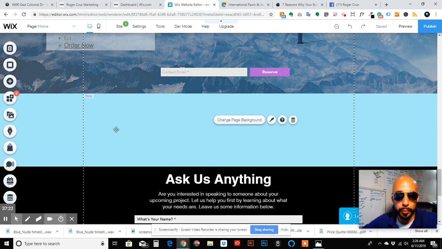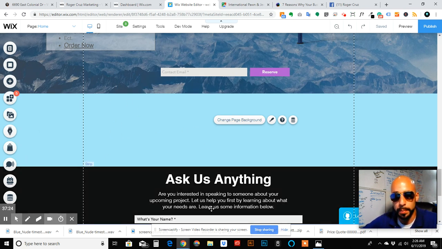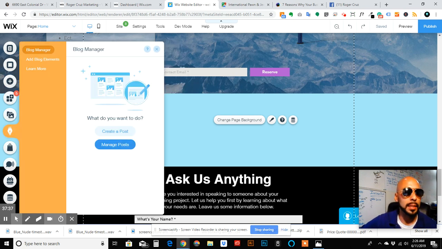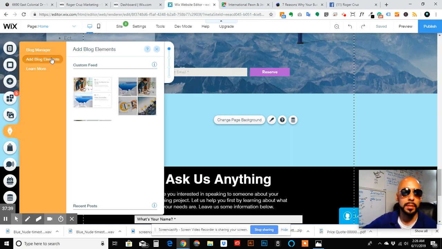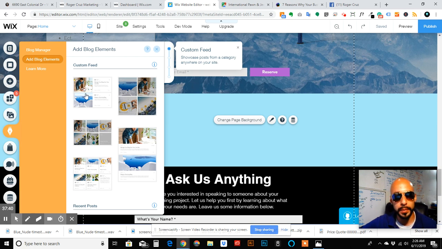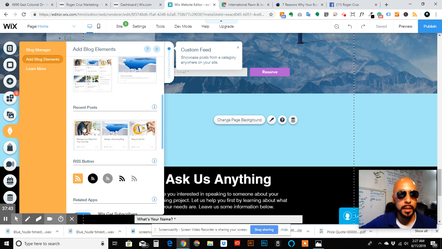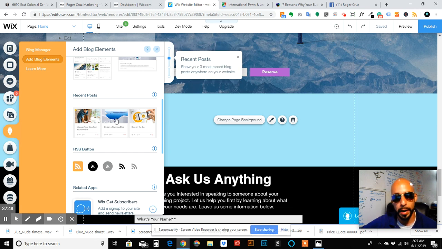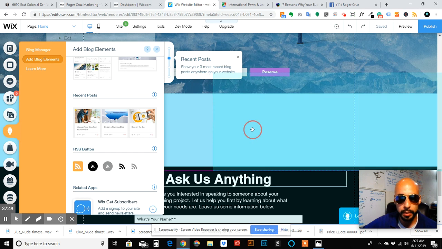So right now we're in between these last sections. This would be my last form, and this would be my last information section. So this would be a great place to add a blog. Now we're going to go to add blog elements. So now you know all about custom feeds and how you can use them. Recent posts is the next extra add-on or element for a Wix blog you can use. Let's go ahead and put that right here.